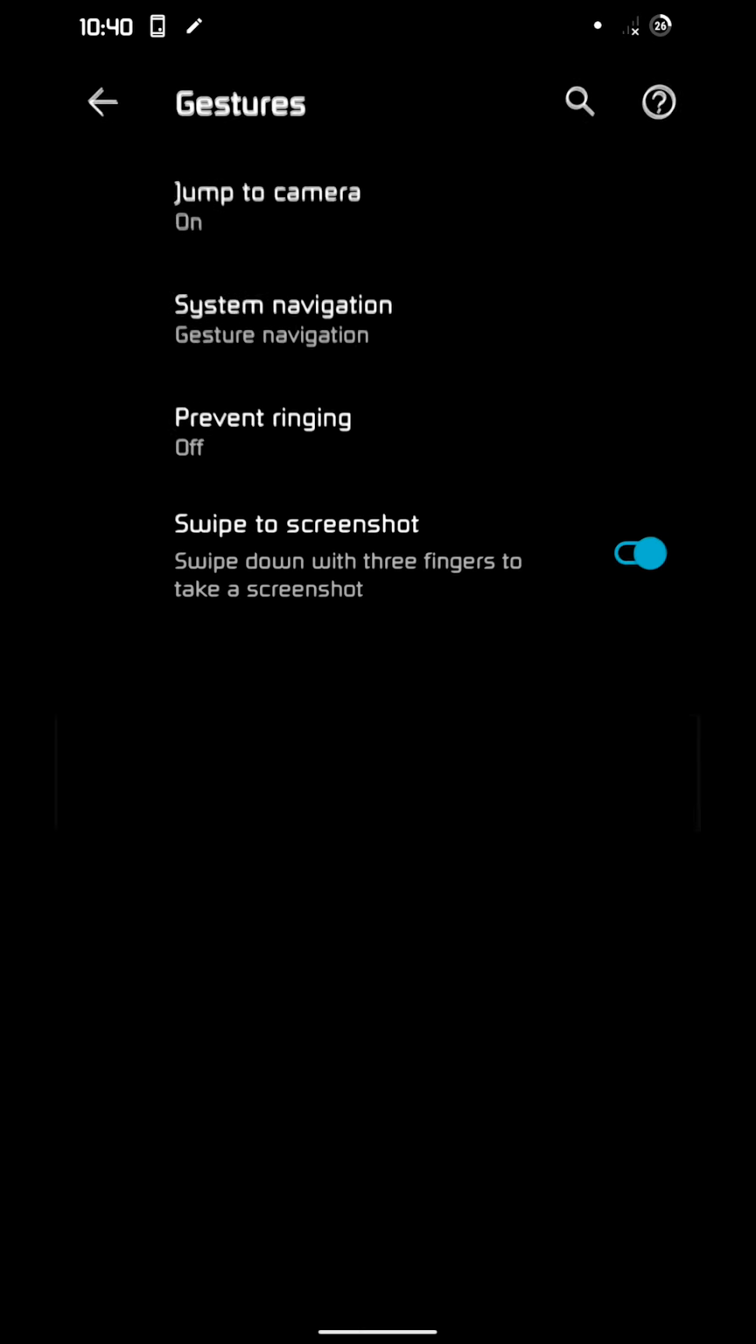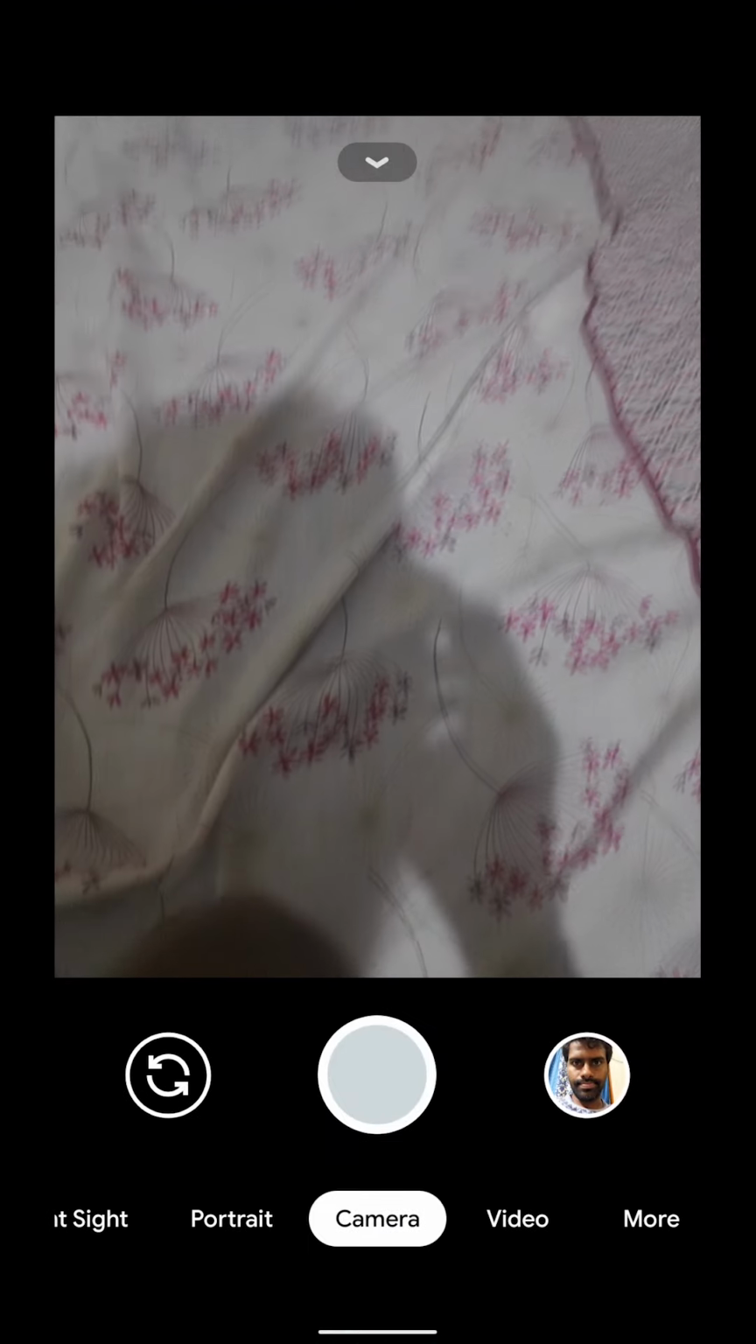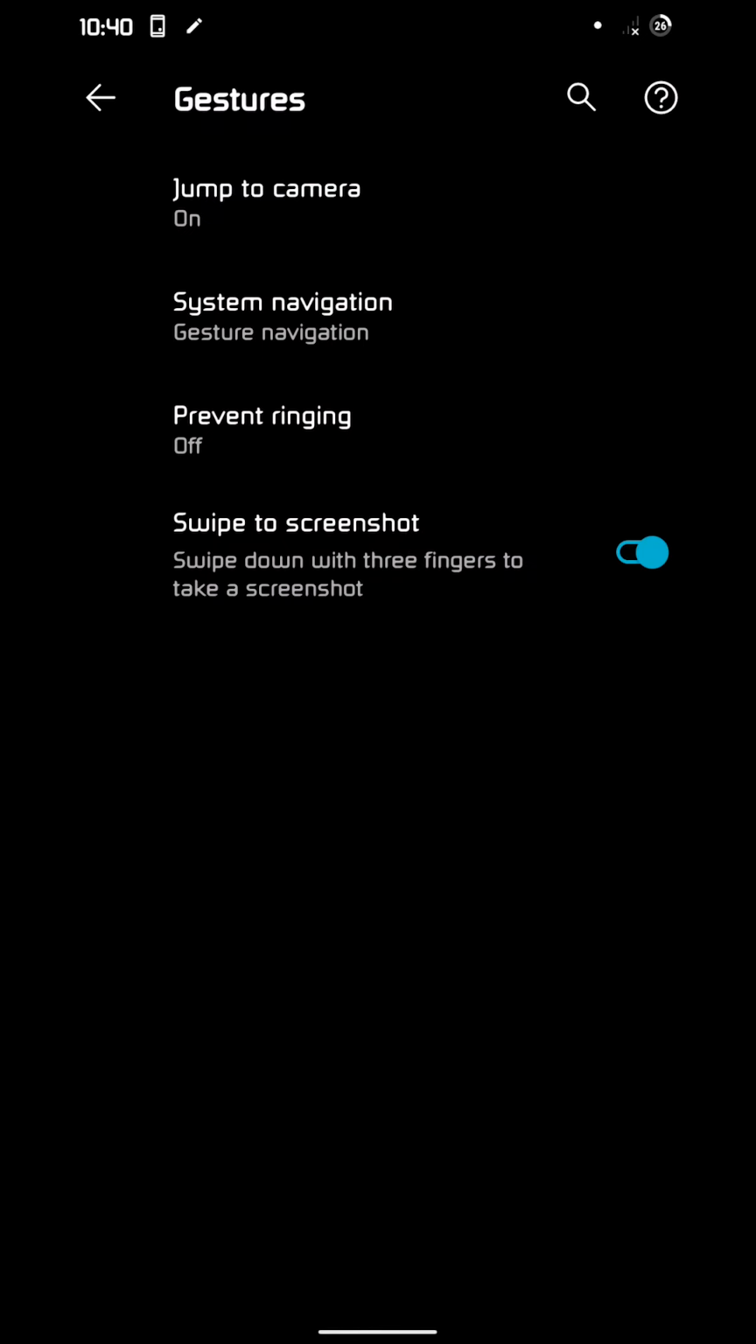Gestures, I have enabled gestures. By clicking on power button twice, you will switch to a camera mode. See, the camera is on. And I have enabled this screenshot option. By swiping down with 3 fingers, it will take screenshot.